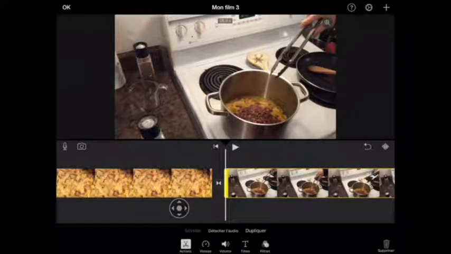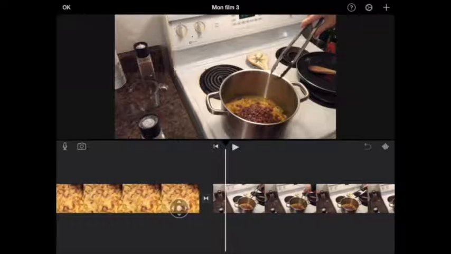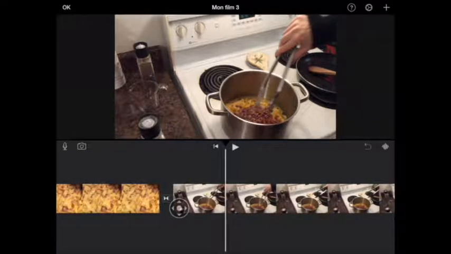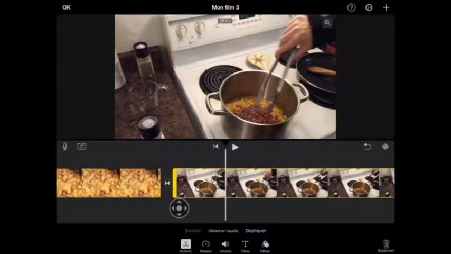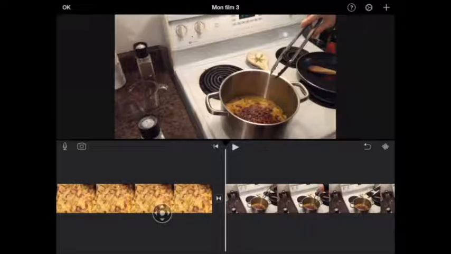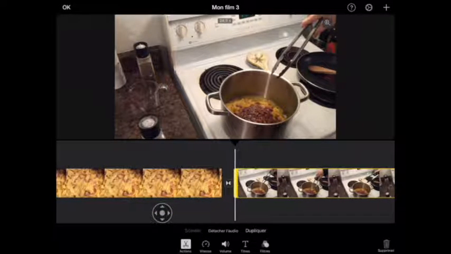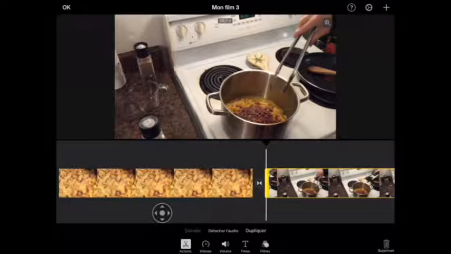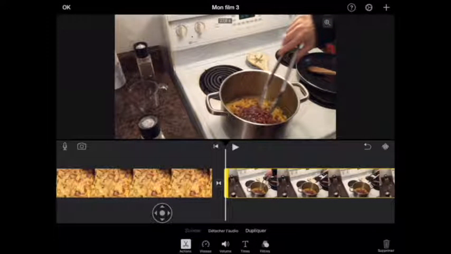So just to show you again, you put your finger on your clip like this. So I put it on the clip like this, it's yellow, and then I take this part and I'm shaving off some images like this. So this is the first way to do it.